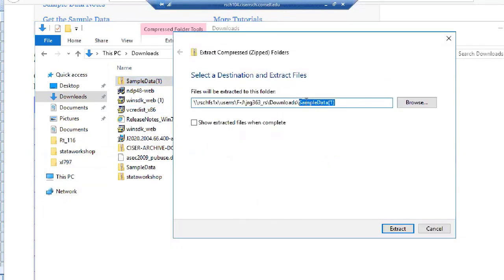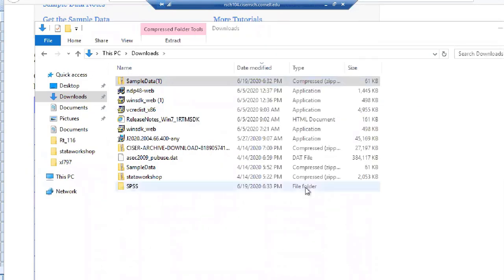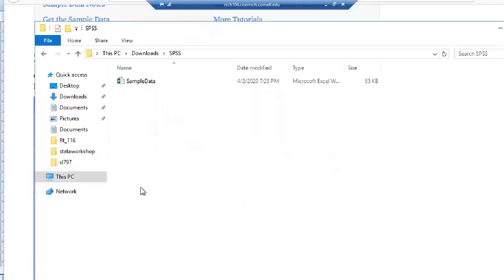And I'm going to create a folder titled after the work I'll be doing in the programming language today, SPSS, in my downloads folder. So I extract the files, and I want to follow up by entering that folder that I just created to see there's my Excel spreadsheet.